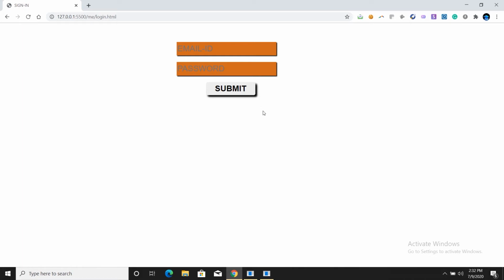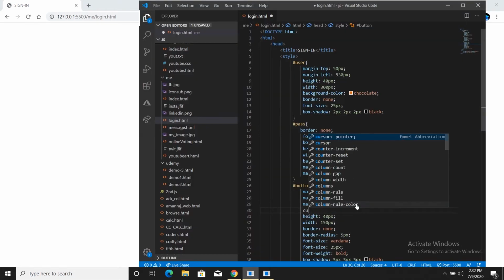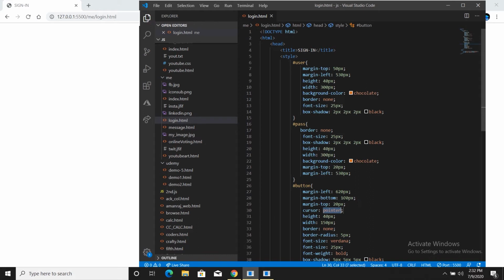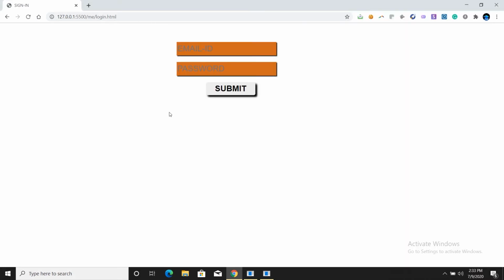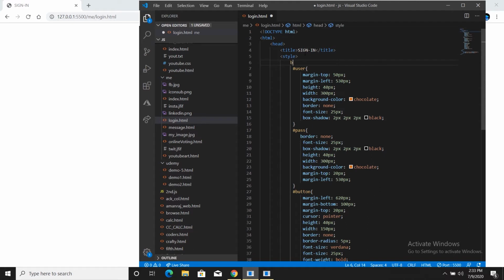One more thing I can add in the submit button is the cursor type as pointer. So let's add the cursor type as pointer here. If I mention this cursor type as pointer, now I am getting a simple pointer here. Now we'll work with the background part. So write the body tag here and give styles for it.